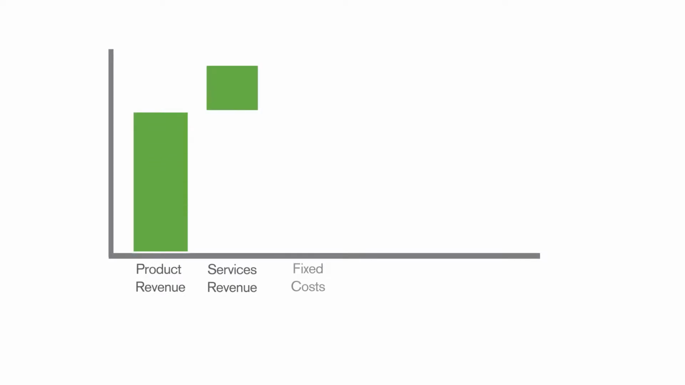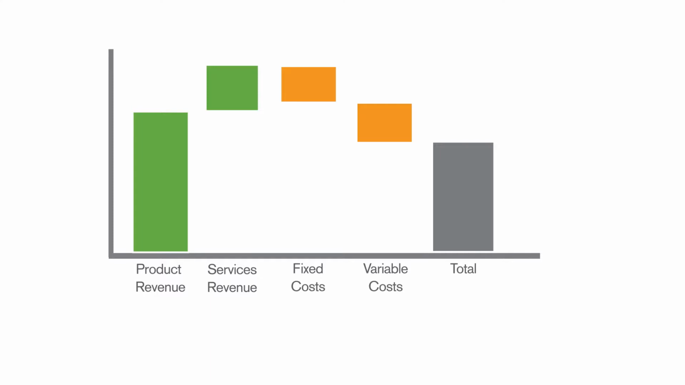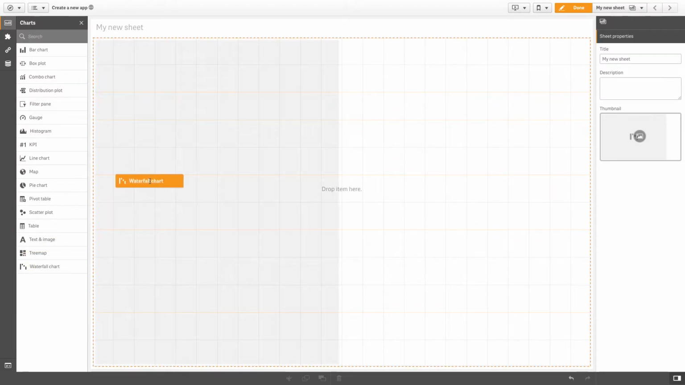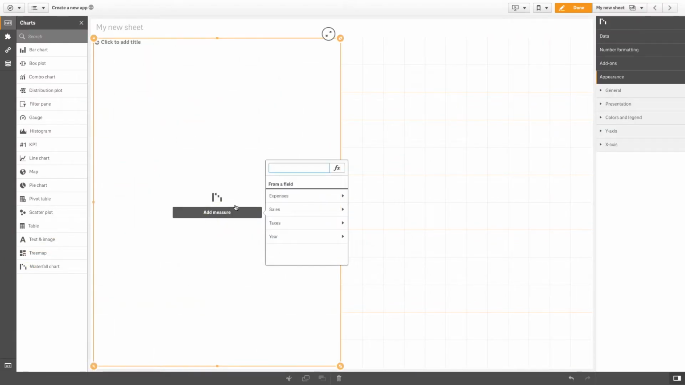The waterfall chart is suitable for illustrating how an initial value is affected by intermediate positive and negative values. The starting value and the final value are represented by whole bars, while the intermediate values are represented by floating bars. To create a waterfall chart, drag and drop the chart object into the sheet.